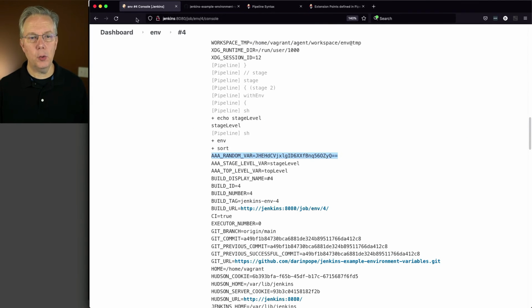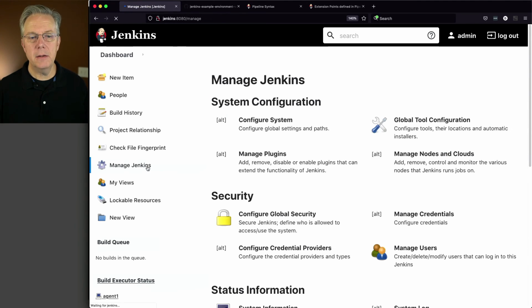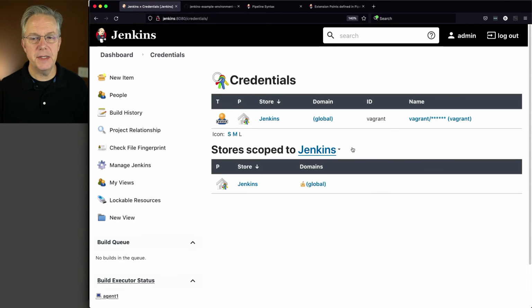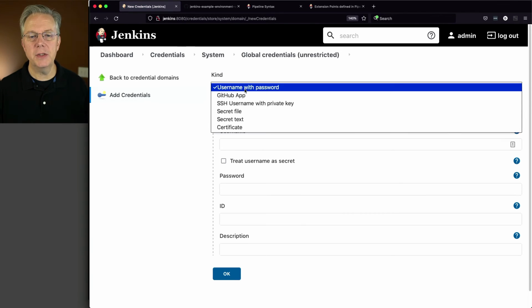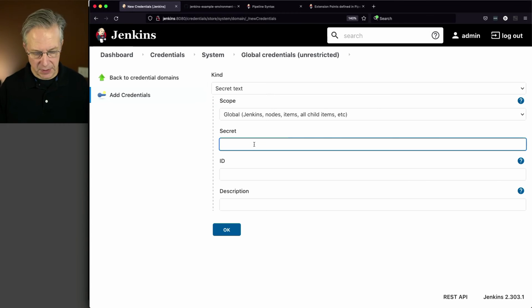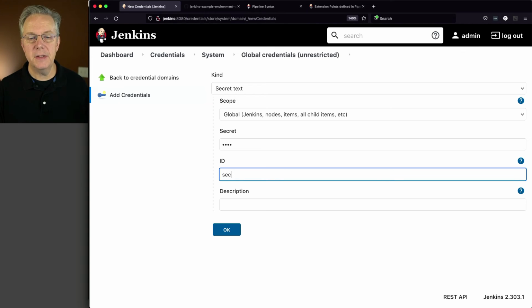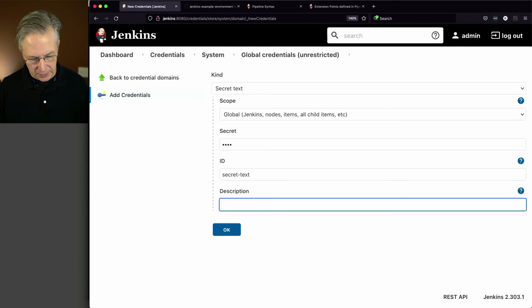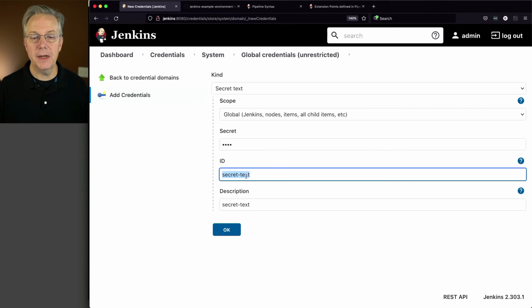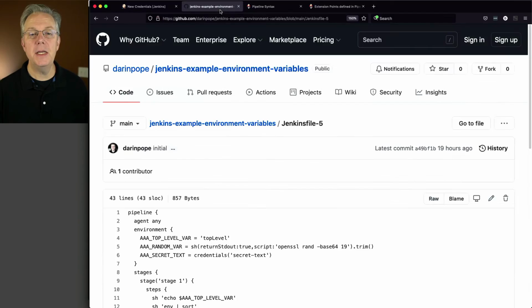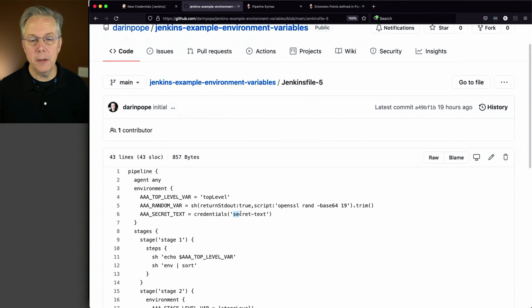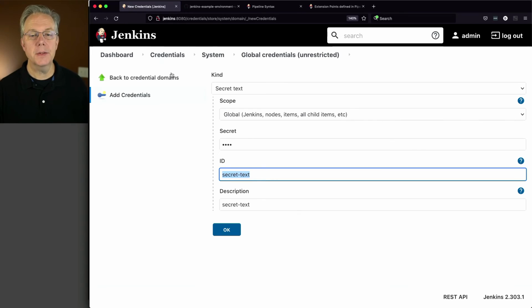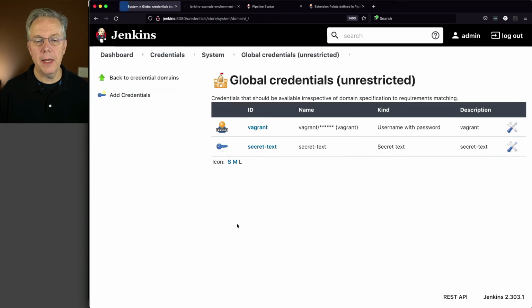So let's go and define quickly a credential that is named secret text. Add credentials. I'm going to change this to secret text. The secret is ABCD. And the ID is secret text. And the description is secret text. What really matters is the ID here, because this is the ID that is being loaded right here into credentials. So let's go back in, click on OK.